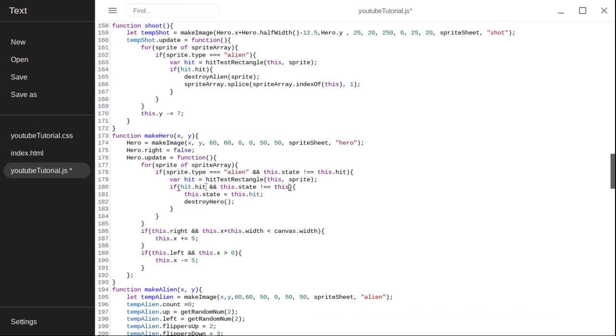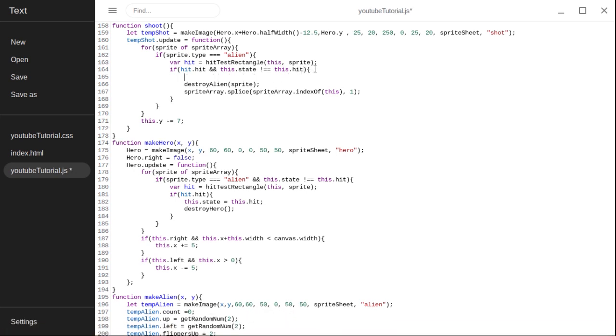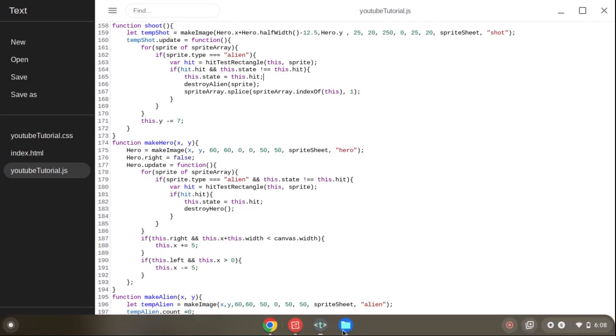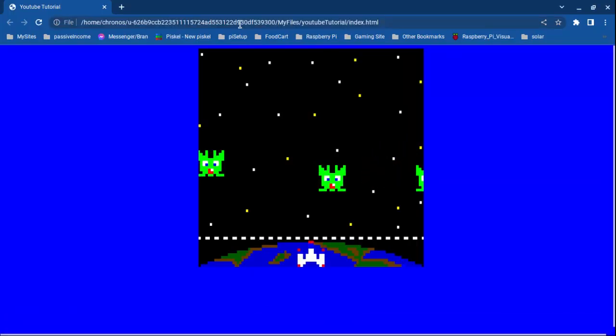You'll see me here. Actually, before I finish this, pardon me one last second. I tried to fix one part by going into Make Hero and saying that, and I put it in the wrong spot. In shoot, if it's hit and this.state does not equal this.hit, meaning that bullet is not already hit. And then once it is hit, you have to give it a state of hit. So apologies for trying to end early there.